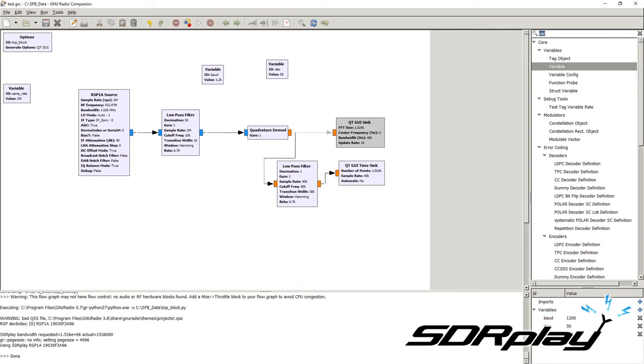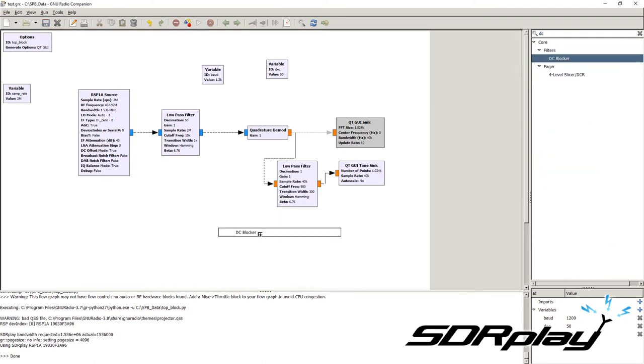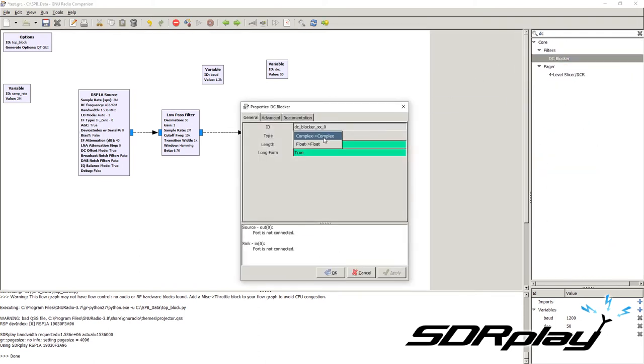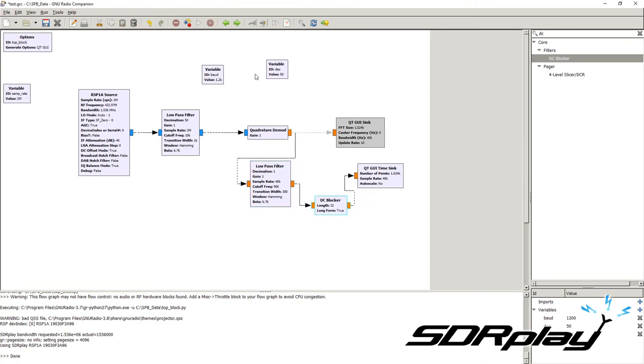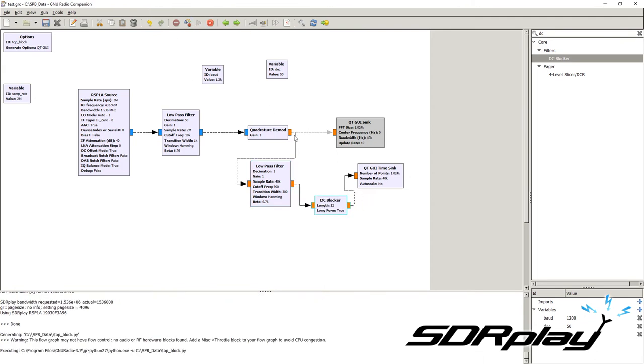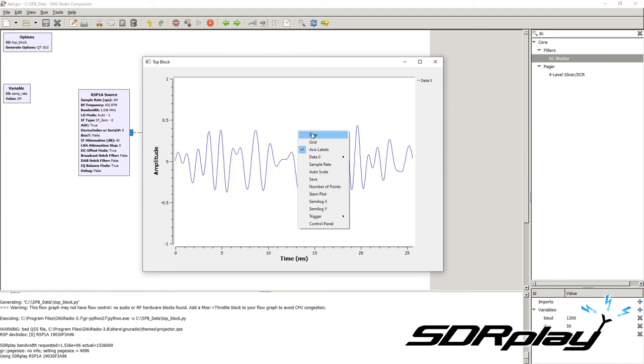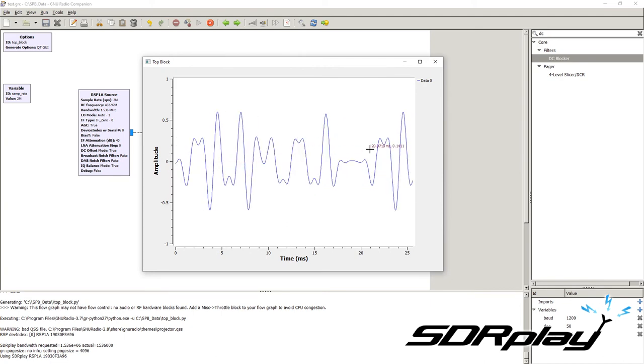To correct this bias, we can use a DC blocker. What the DC blocker does, let's switch to float, is remove the bias from the signal by removing the average value. Let's try it and stop on our signal. But you can see that now it doesn't look quite right. Sometimes the signal goes too close to zero.